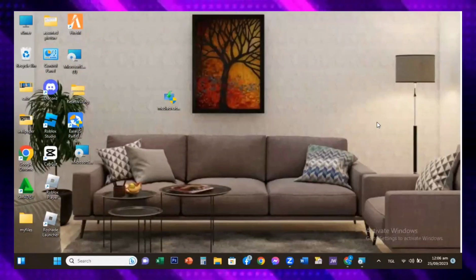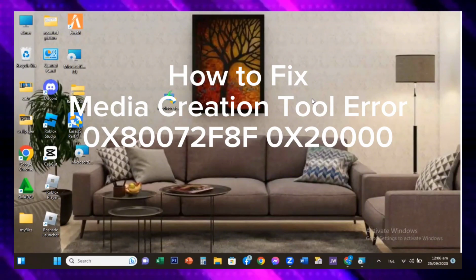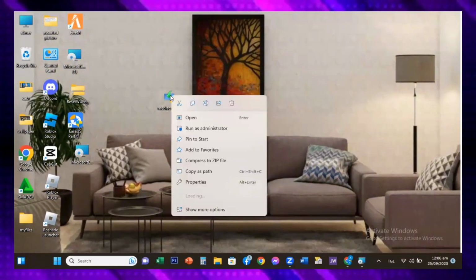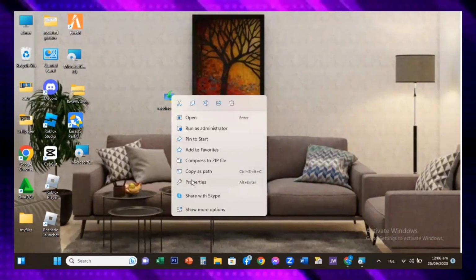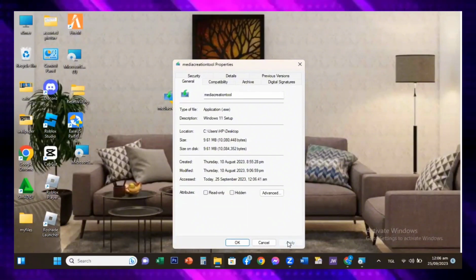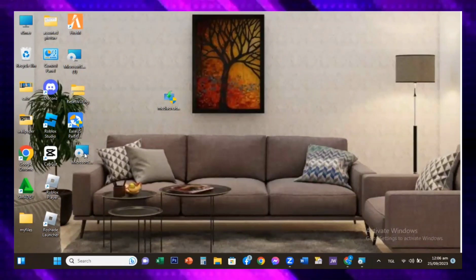In this video, I'm going to show you how to fix media creation tool error. So what we're going to do is right-click media creation tool and then go to properties. So in here, you can see the unblock and then click on apply and press OK.